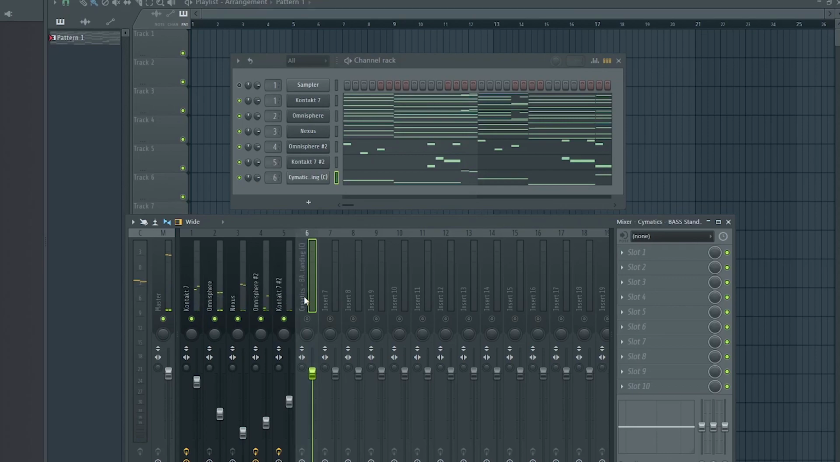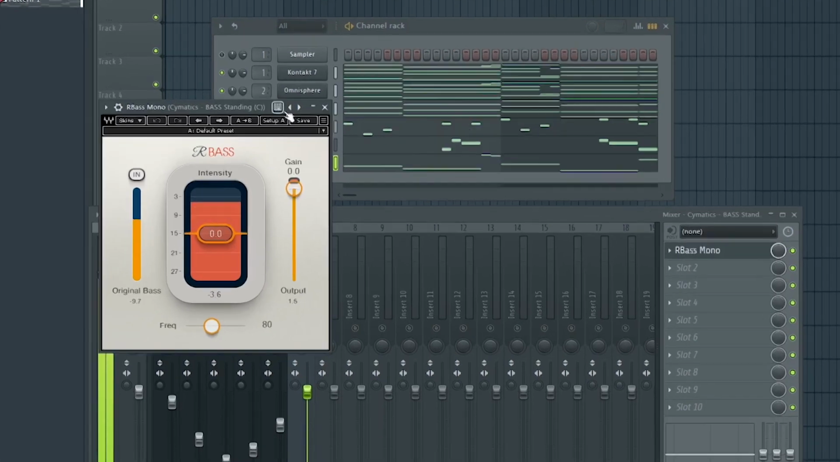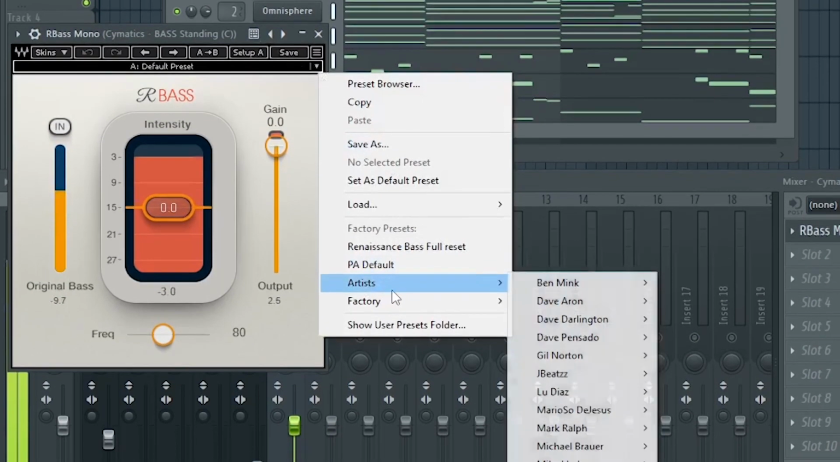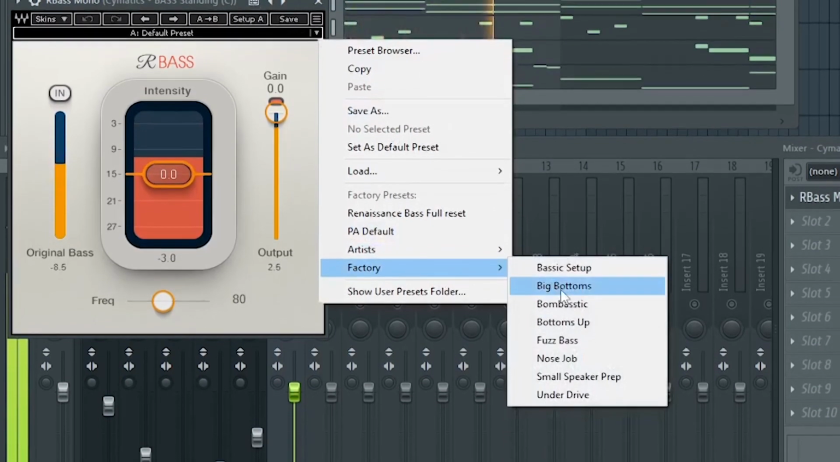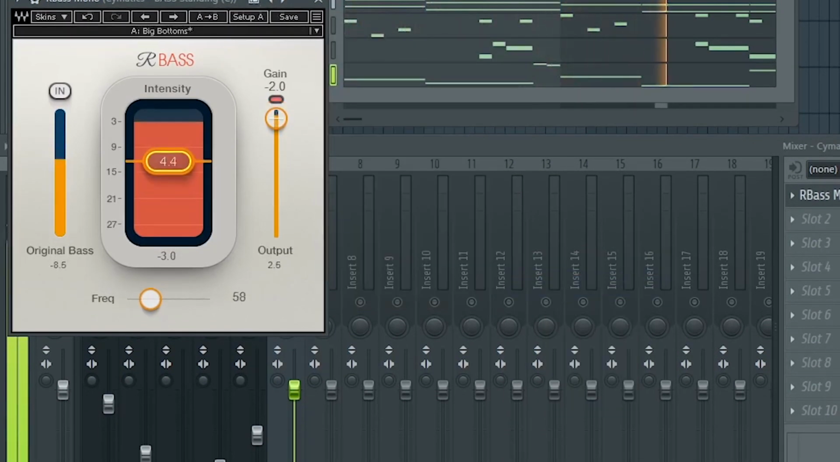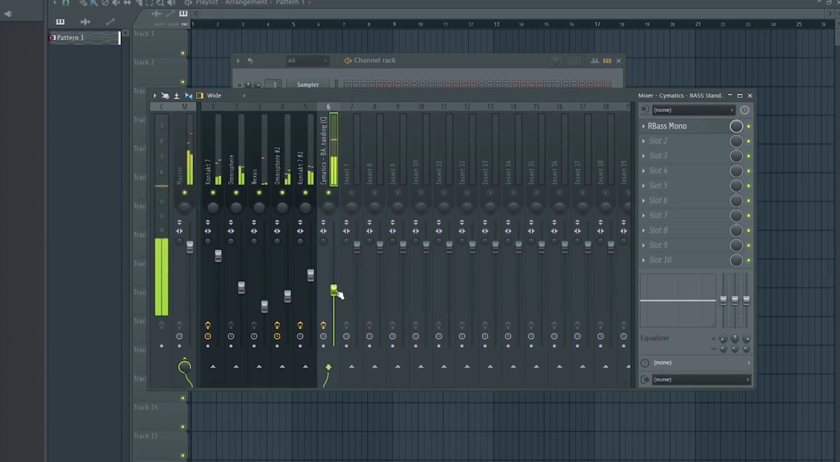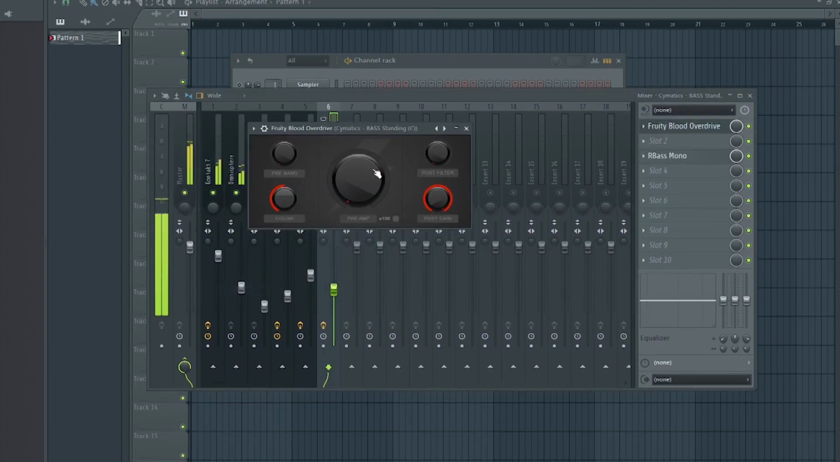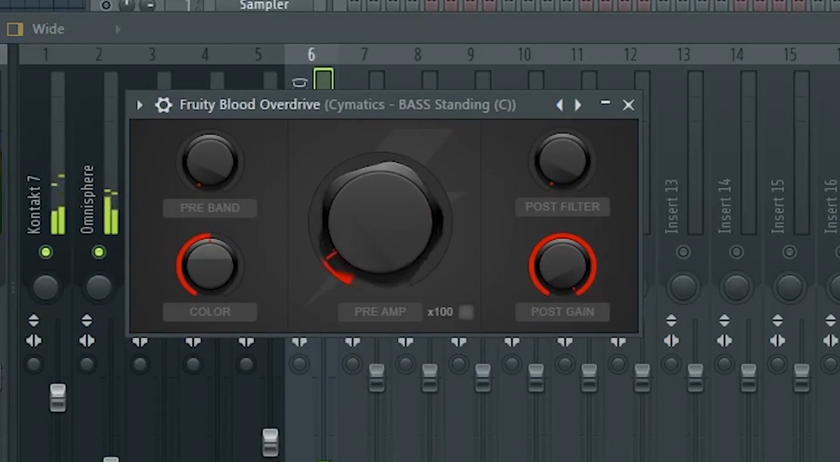Ctrl+L to link it to the mixer channel. Our bass for low harmonics. Go to preset factory and then select the big button preset. The bass sounds a lot quieter in the mix, so maybe I'll add a Fruity Blood Overdrive. It's basically a distortion plugin to spread the harmonics across a wider range of the frequency spectrum.